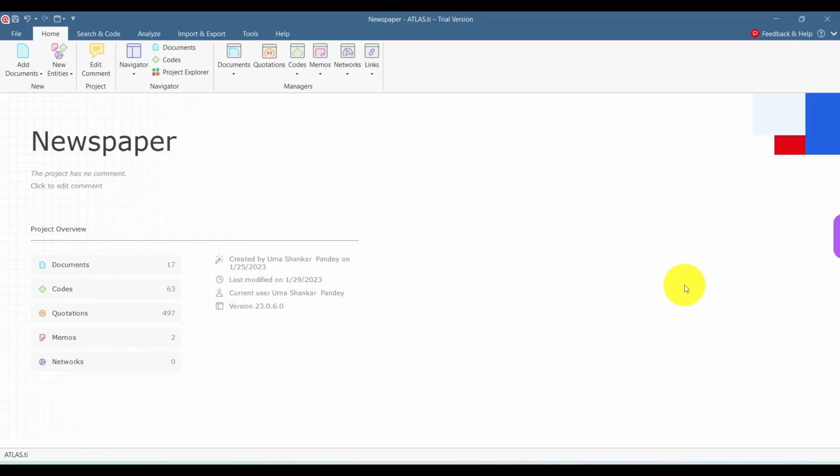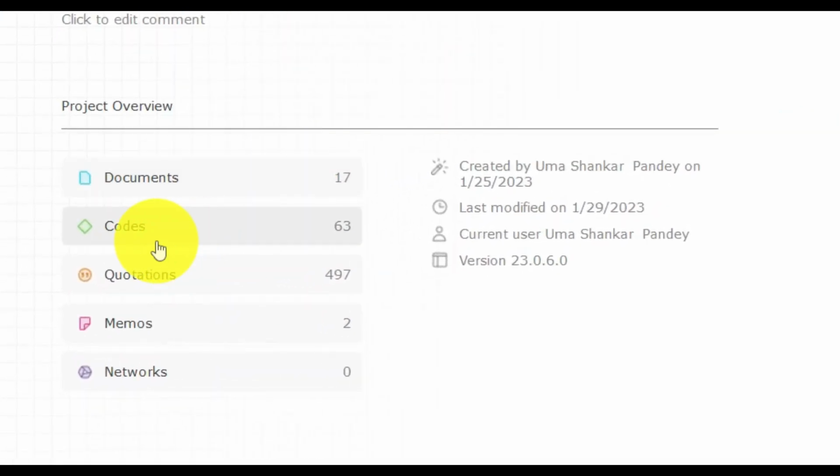We begin by creating networks out of selected codes. So we'll work on the same project that we've done in our earlier 3 videos. This project is newspaper, where we had 17 different documents. We created 63 codes and those 63 codes used 497 quotations.